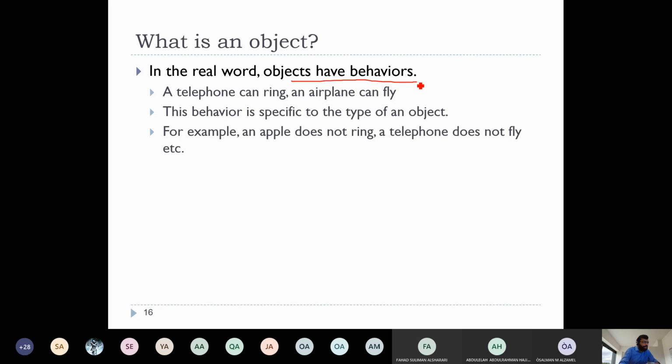Now, in addition to attributes, they also have behaviors. For example, a telephone can ring, an airplane can fly, and these behaviors are very specific to a type of object, right? Based on our experience and learning, we know that, for example, an apple will never ring, while a telephone doesn't fly, and so on. So we never get confused about these things. In other words, these behaviors are assigned to an object in a way that makes sense from its perspective. And this is exactly what we do in our design as well.